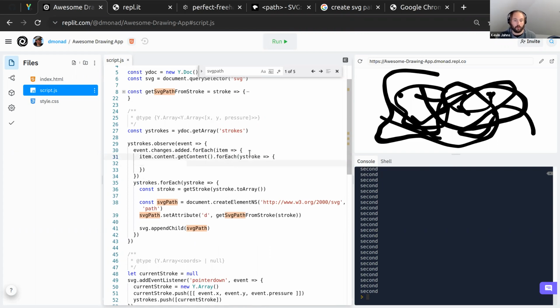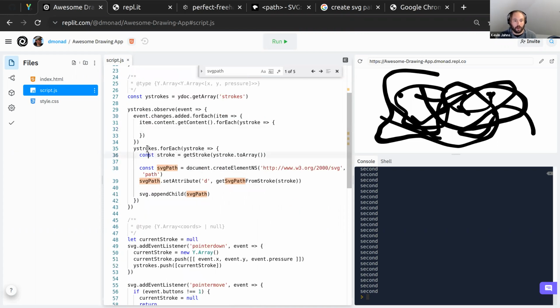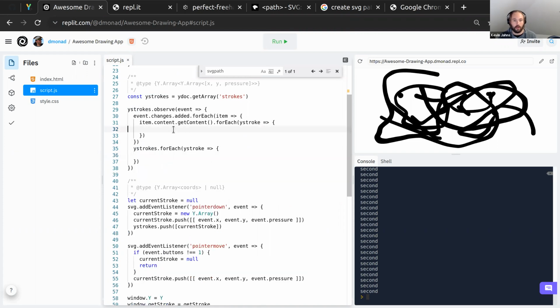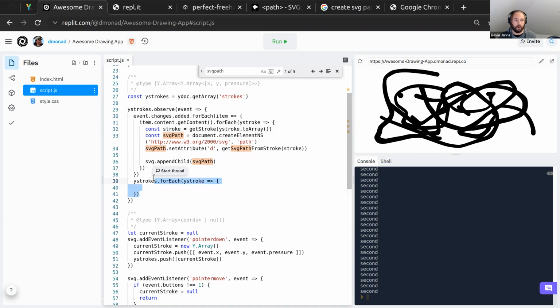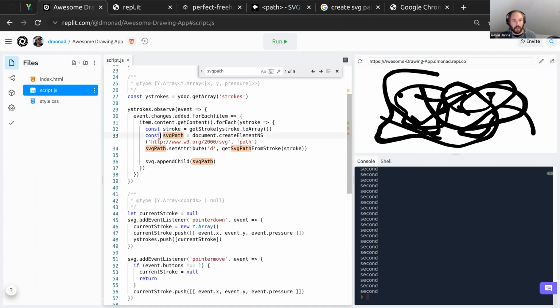We know that a new Y stroke was added, or several Y strokes in a single iteration. So instead of iterating over all the Y strokes, we just iterate over the strokes that were added. All right, and like this. And this we don't need to do anymore. Now we iterate over all the added Y strokes and render them. There's kind of a problem with this because we currently don't re-render when the path was changed.